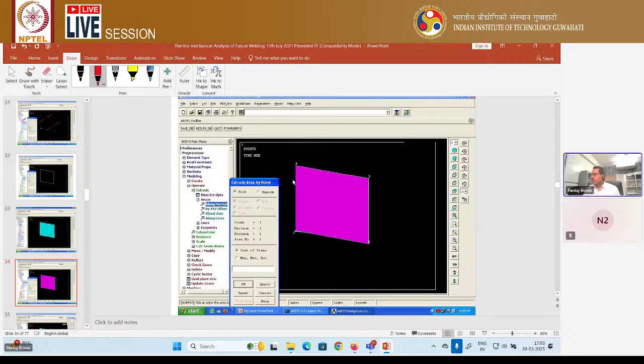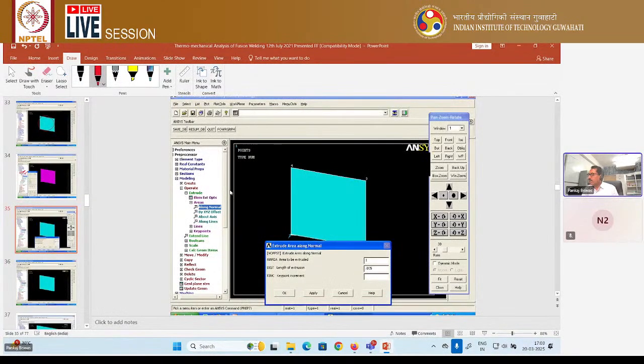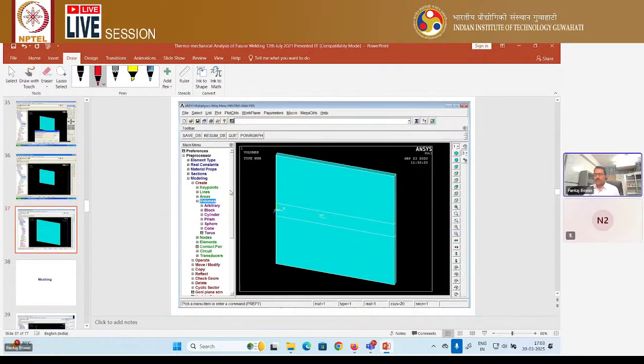After that, let us consider we need to provide the thickness there. For providing the thickness, what operation do we need to do? After create, we need to go to the operate menu. In this operate menu, there is an option called extrude. This extrusion we can do. Extrusion means, let us consider we want to provide some thickness on this area. Those things we need to specify there. By using that, we need to create this volume.